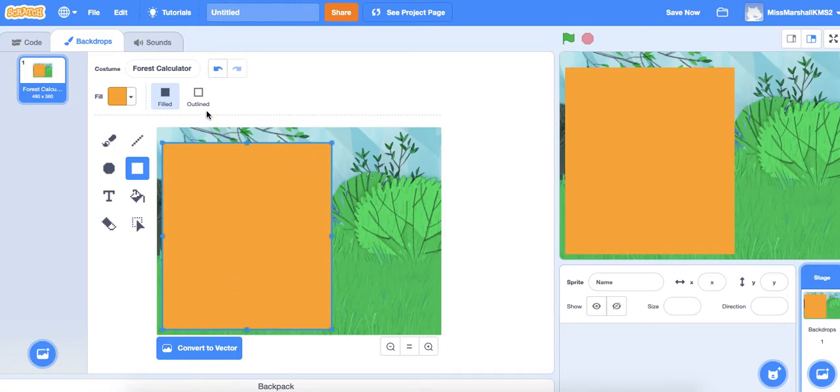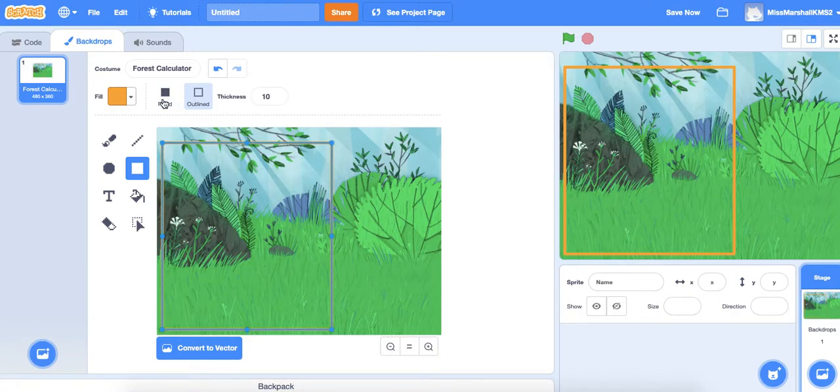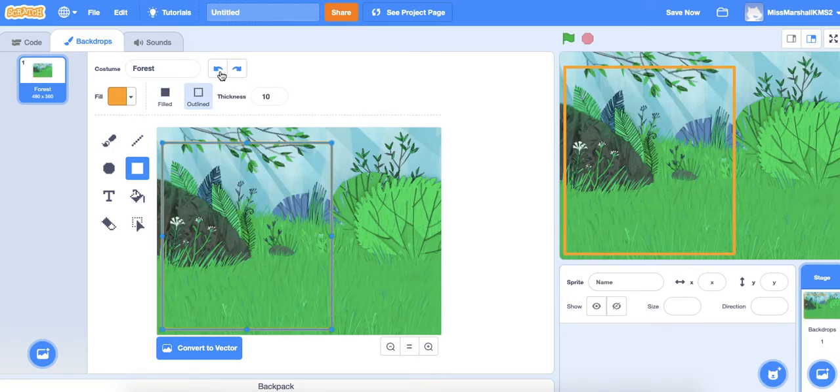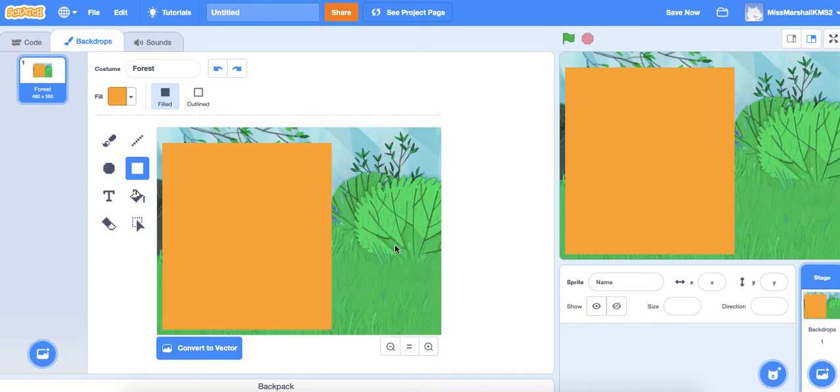Looks a bit better for me. I can put it as an outline, but I really want to be able to see it, so there we go. Done. Click off of it. I can't now move it around or change it. Right, I can still do undo though, so I can still get rid of it and the resizing of it and everything along those lines. So now I can't move it. That's where my rectangle for my calculator is going.